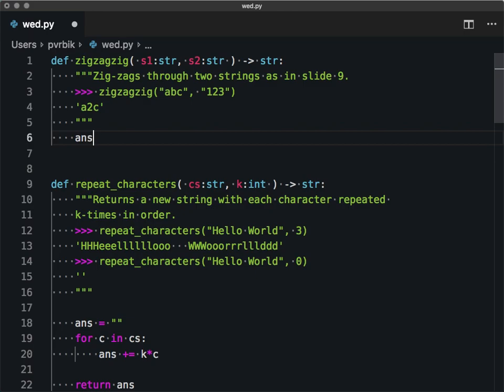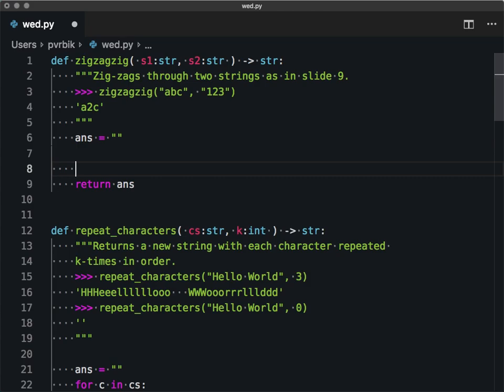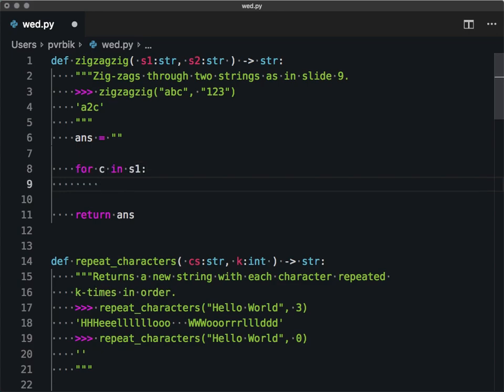Okay, any ideas? So clearly we need to accumulate something, and I'm going to return that, but what should we do in the interim? We need to use a for loop, but what am I looping through? Okay, so for character in string 1. And then, okay. How's that going to help?